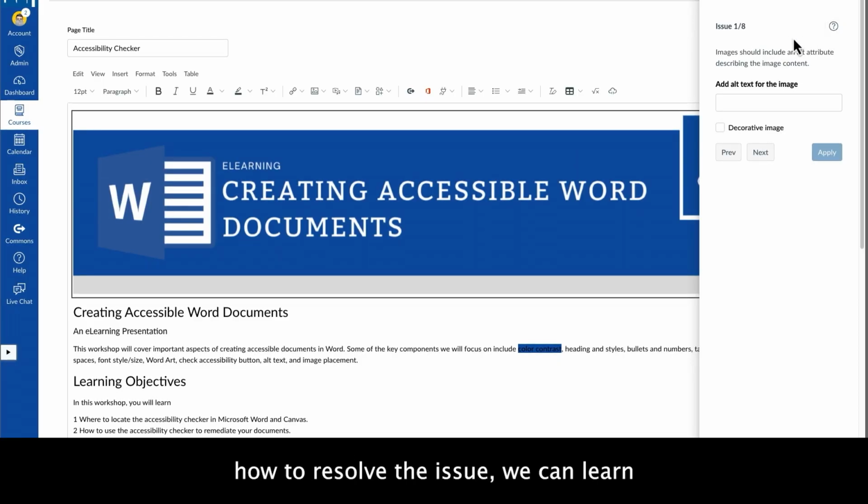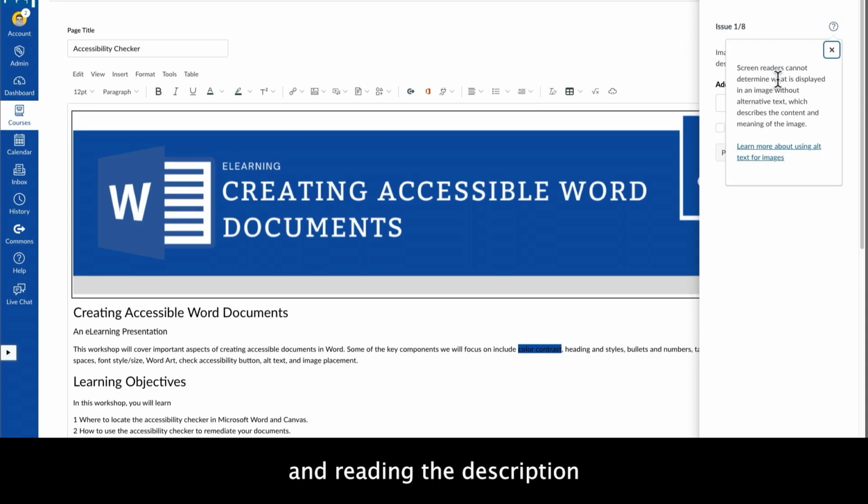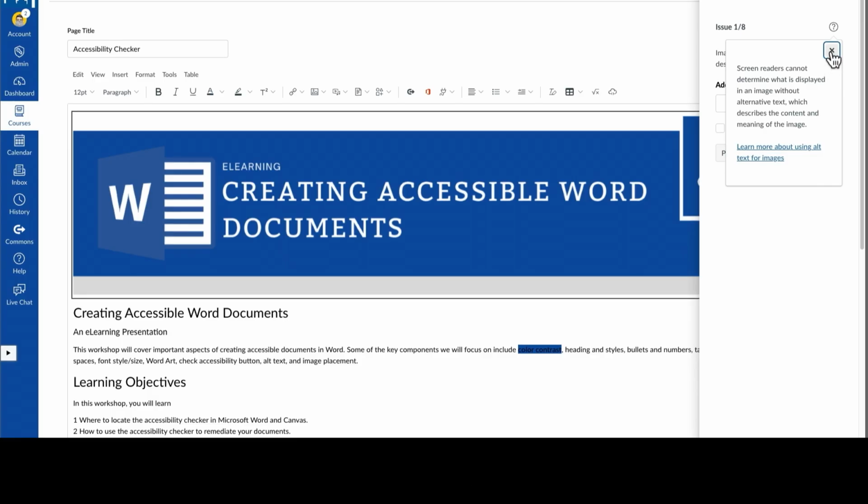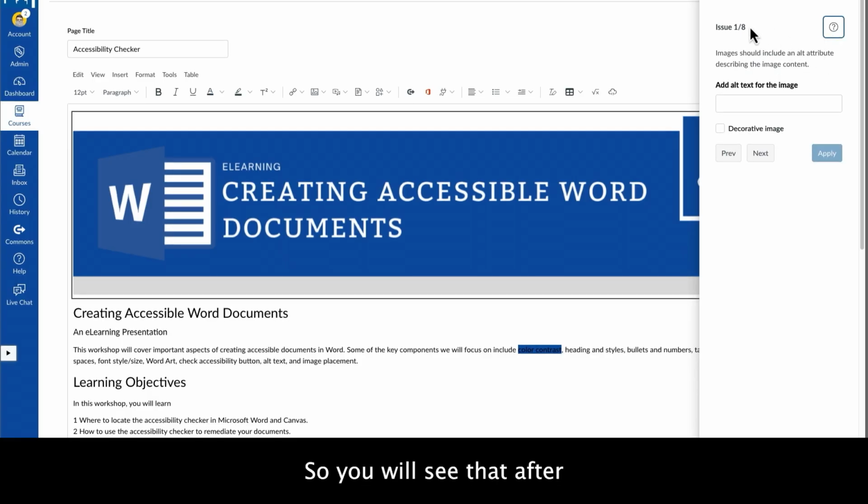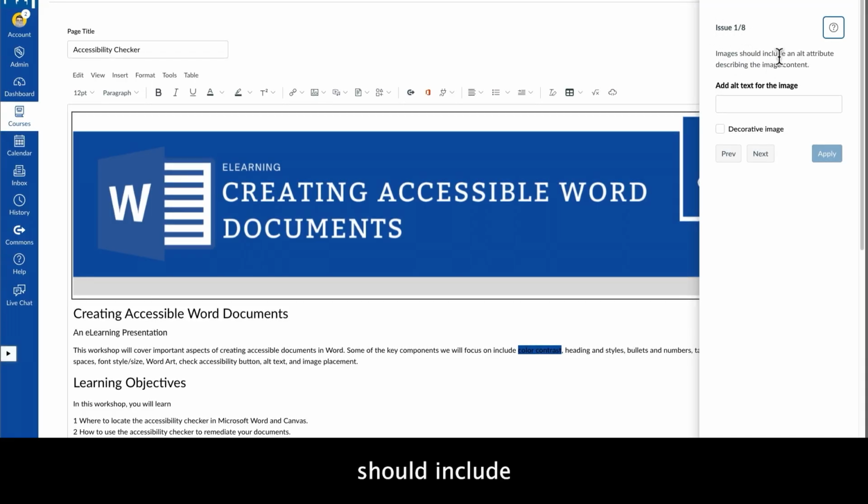If we don't know how to resolve the issue, we can learn more about the issue by clicking on this question mark and reading the description and clicking on links of resources that even go into deeper detail if necessary. So you will see that after clicking the accessibility checker, I am on issue 1 of 8, which says images should include an alt attribute describing the image content.